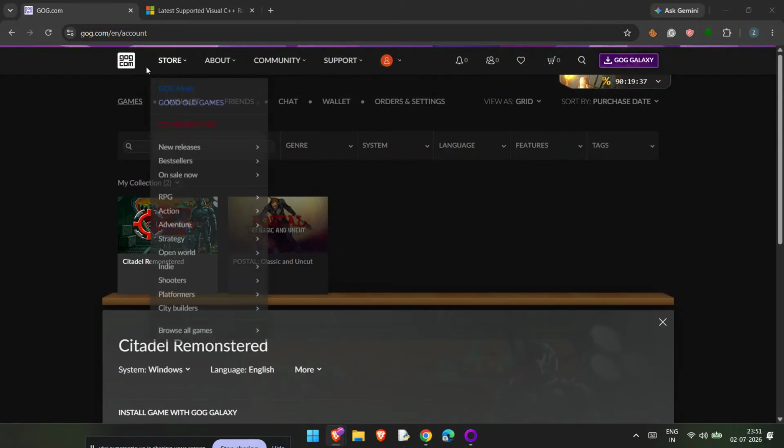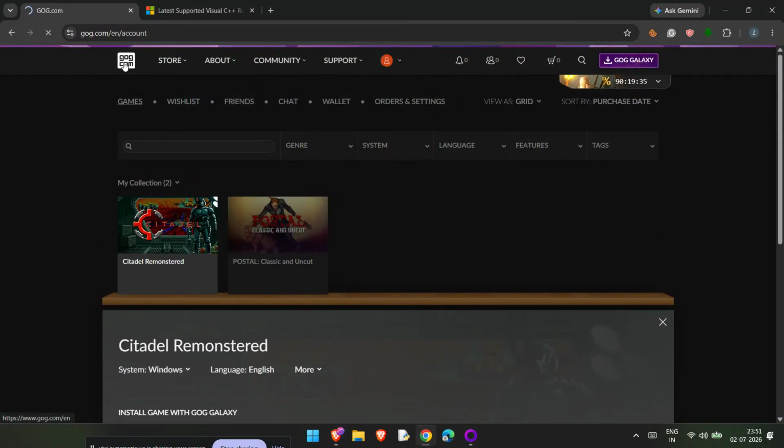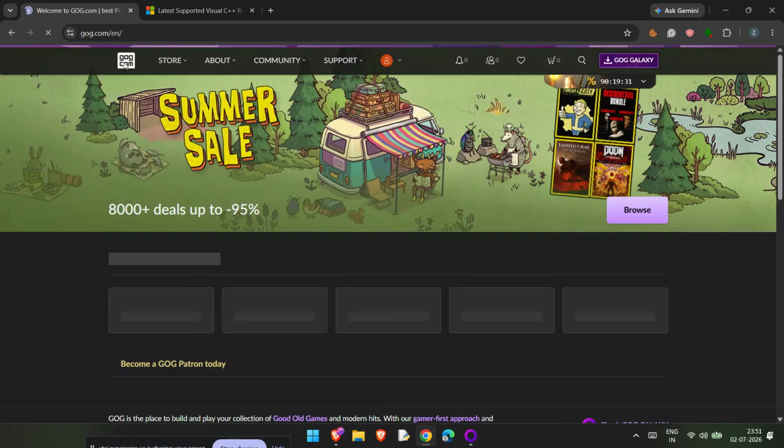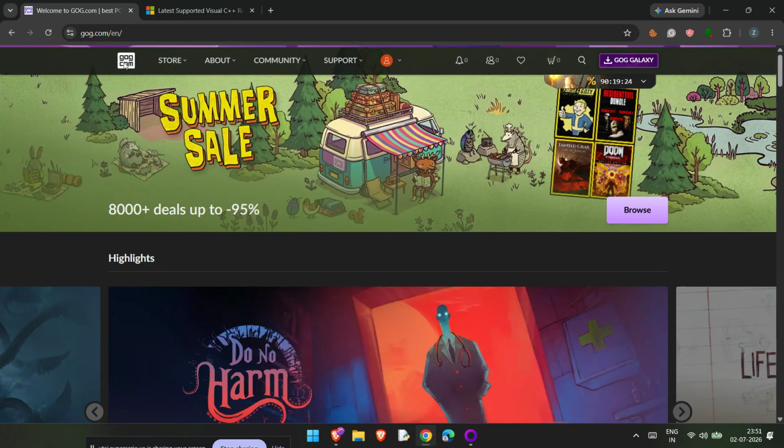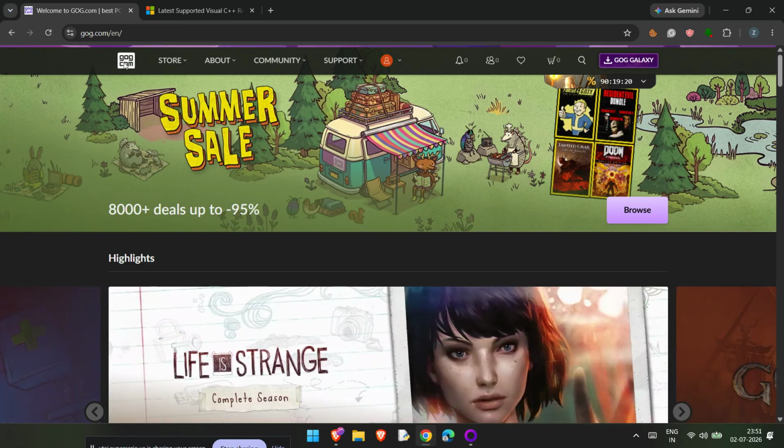If you're seeing a GOG error 401 and you can't browse the GOG storefront or open your wishlist, don't worry. In most cases, this is caused by an expired login token, a stuck browser cookie, or a local GOG cache issue. In this video, I'm going to walk you through the exact fixes step by step so you can get back into GOG as quickly as possible.